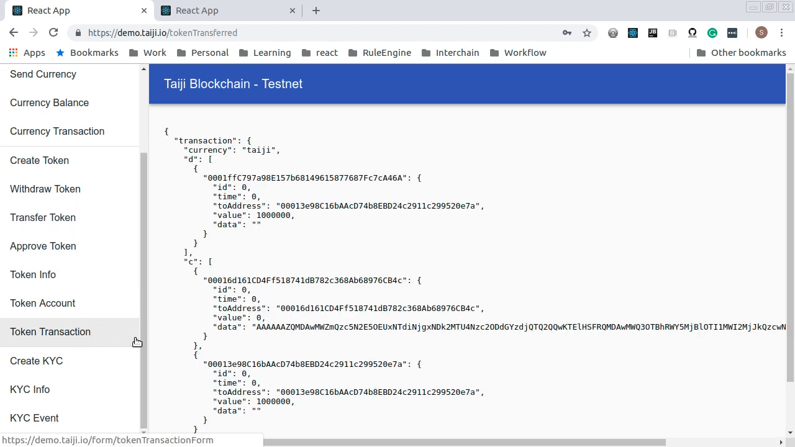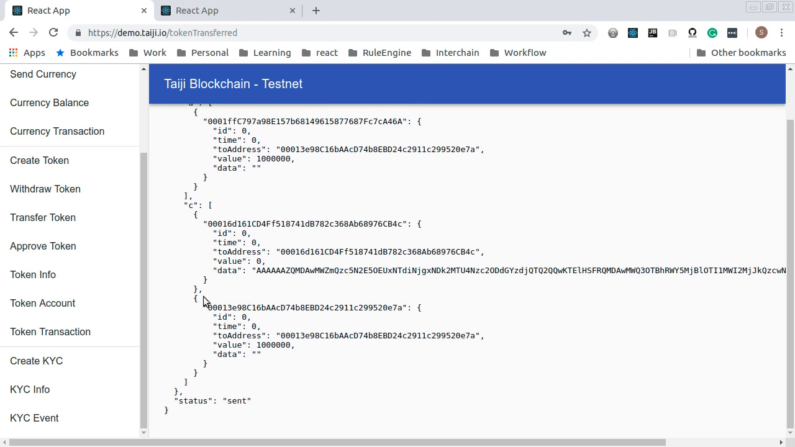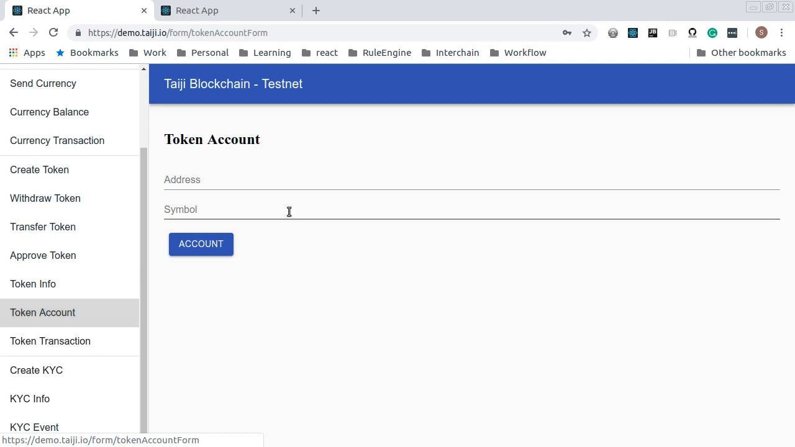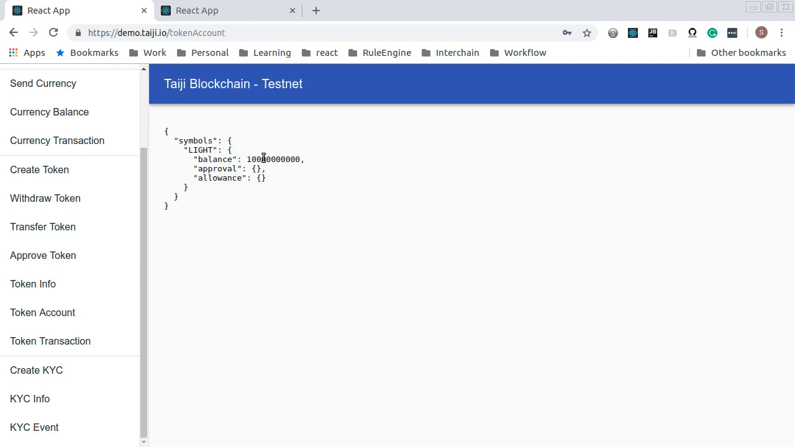Now we have token transferred. You can see the transactions here. If we use the same address, we can check the token account. This is the address we transferred token to. You can see we have 10, basically 10, and this is nine zeros because it's the smallest unit. So it's 10 tokens. That's transfer token.